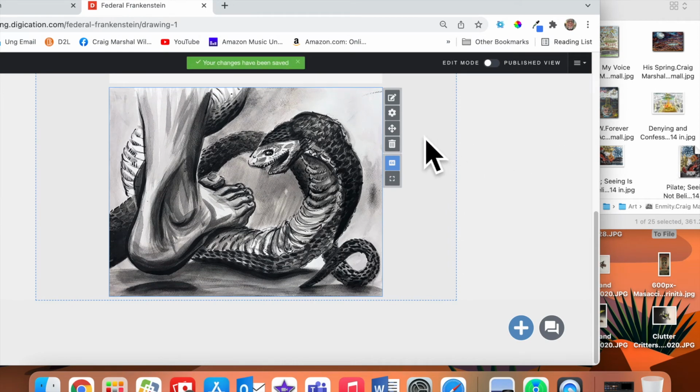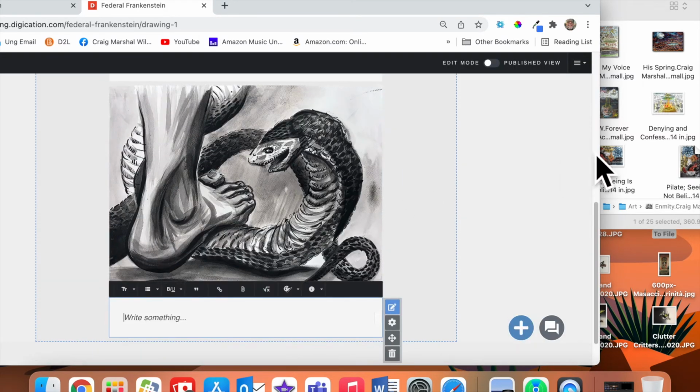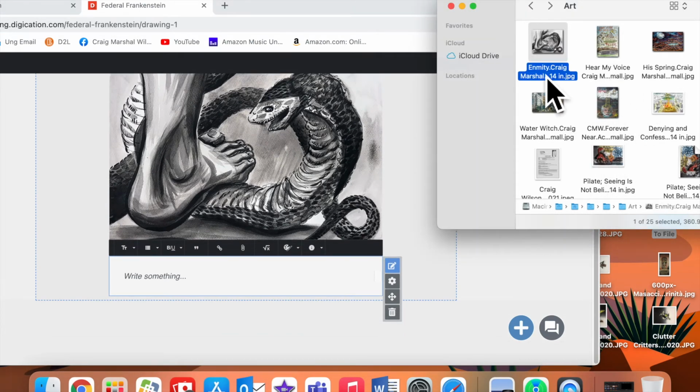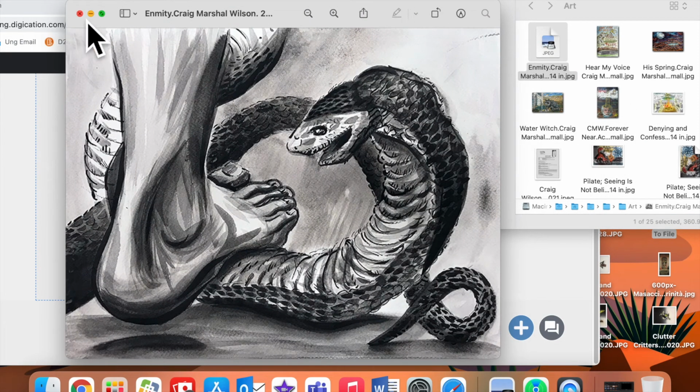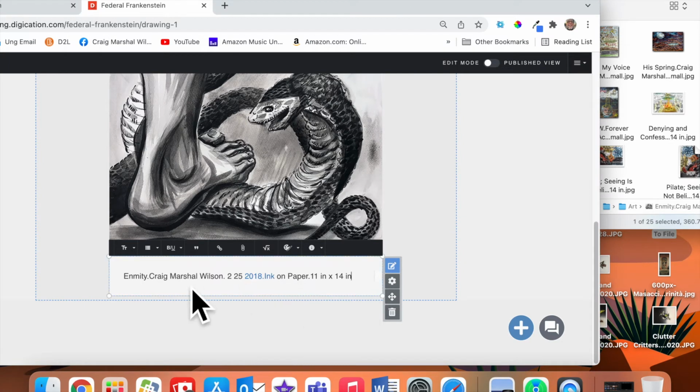There's the image. I'm not going to add a caption. Instead, I'm going to click another Add. Hit the Rich Text. Go back to my file. Copy and paste the information. And then I'm going to go back and enter in all of my proper punctuation.